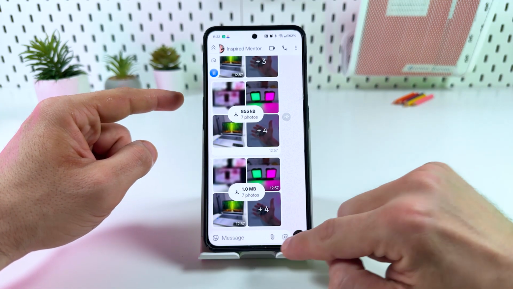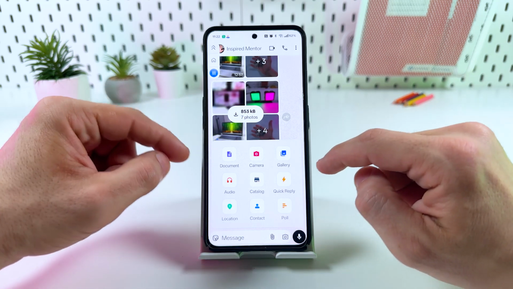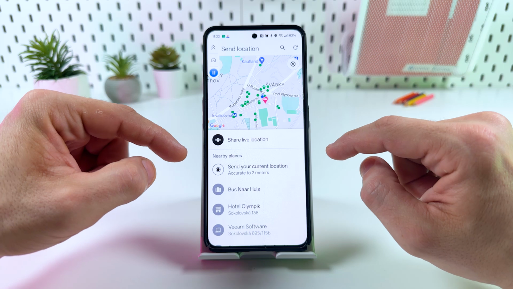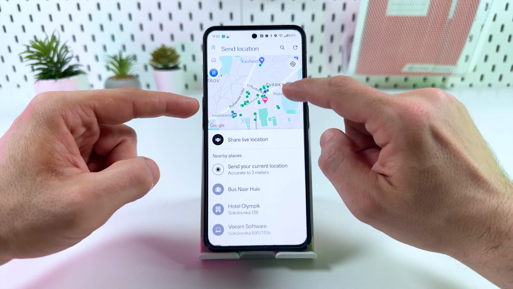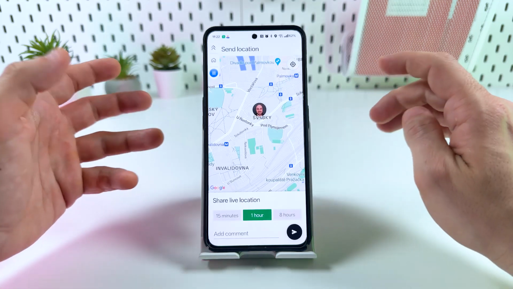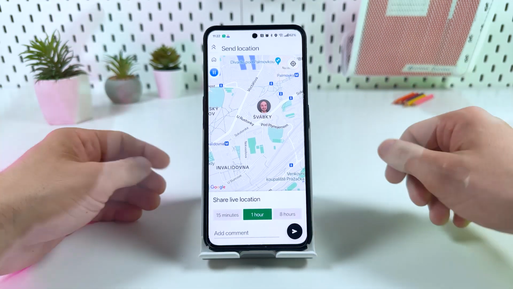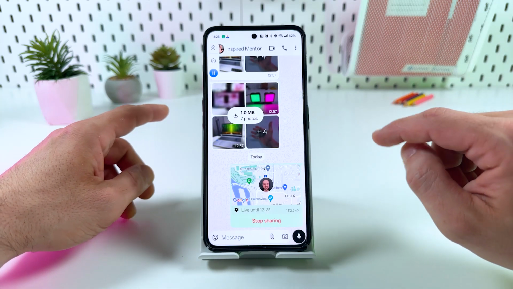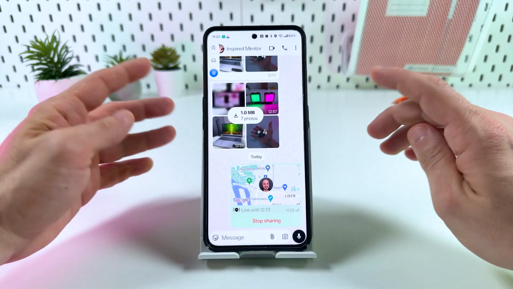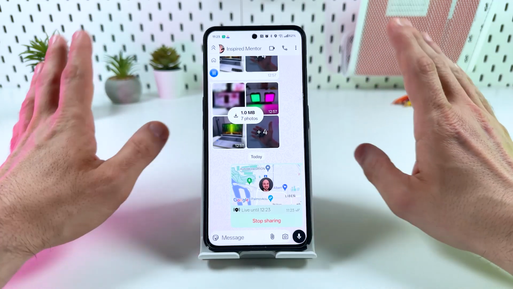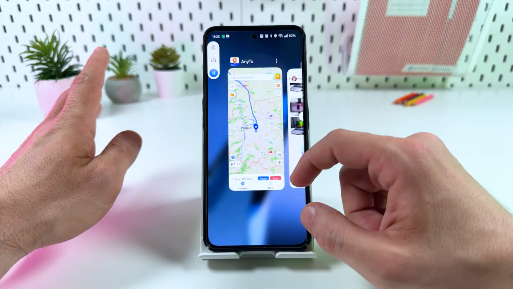So tap on the paperclip icon, select location. And as you can see, I'm moving over here. So share live location, continue, and the location is shared. And that's pretty much it, guys. Let's just tap on the send button. Now the receiver has my fake location.